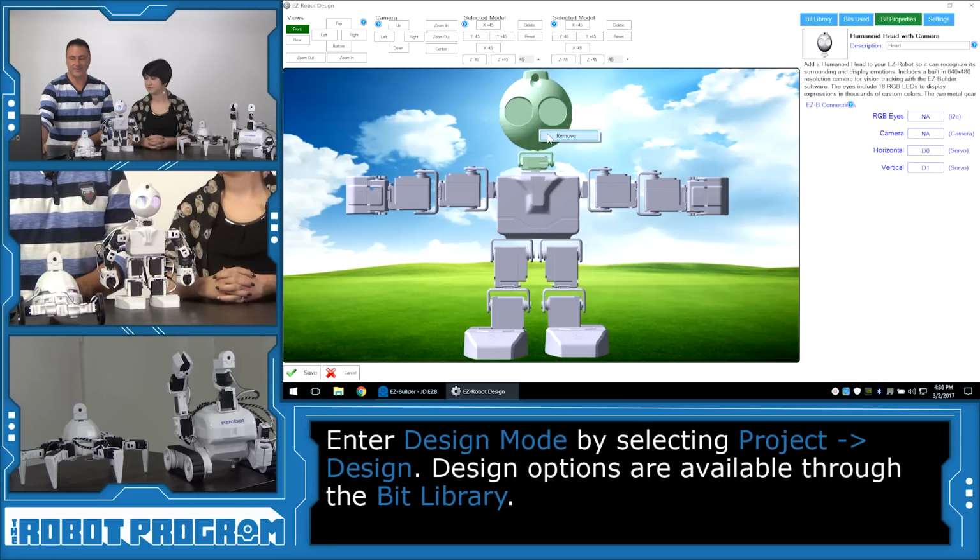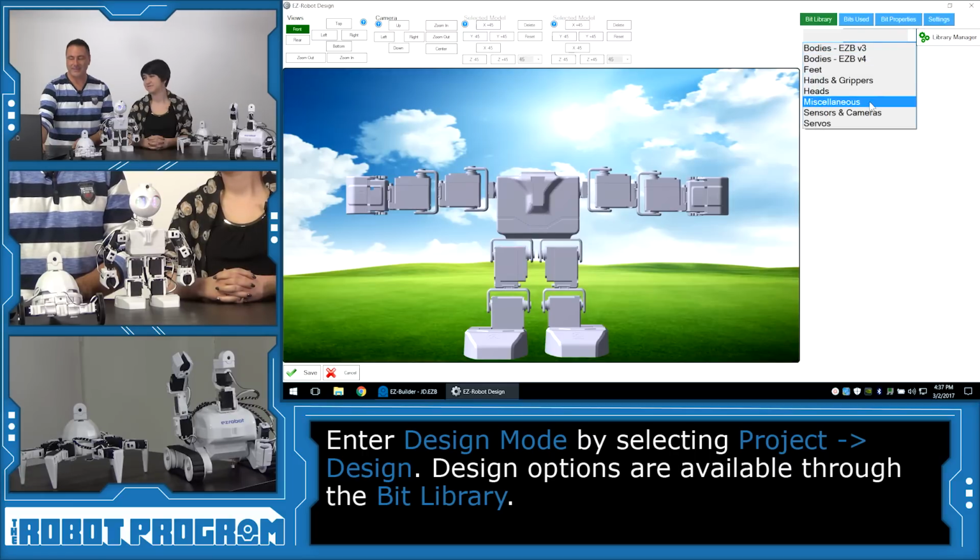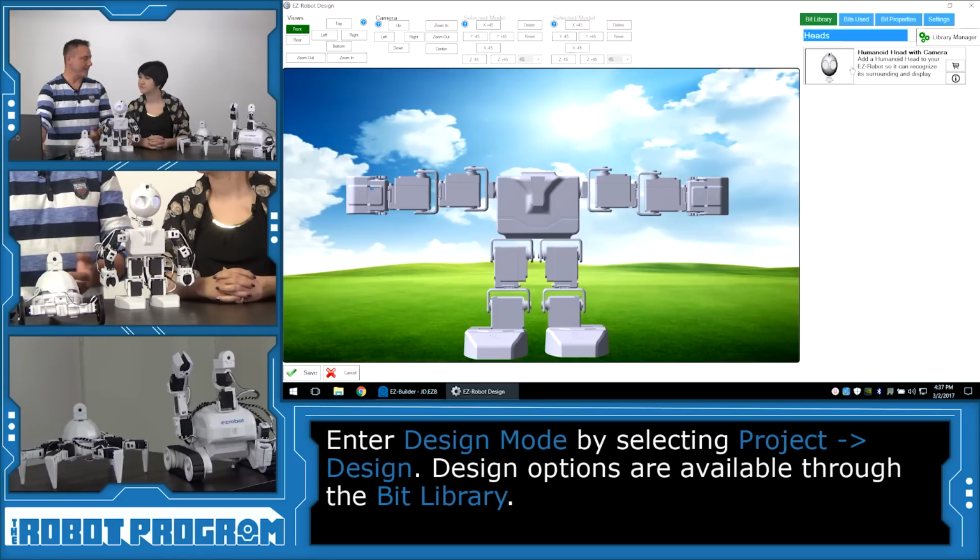We can remove this head. Oh, he's gone. His head's gone. And now we can go into our library and we can scroll through and find something else to replace his head. So let's go through and load up under heads. We only have one head.